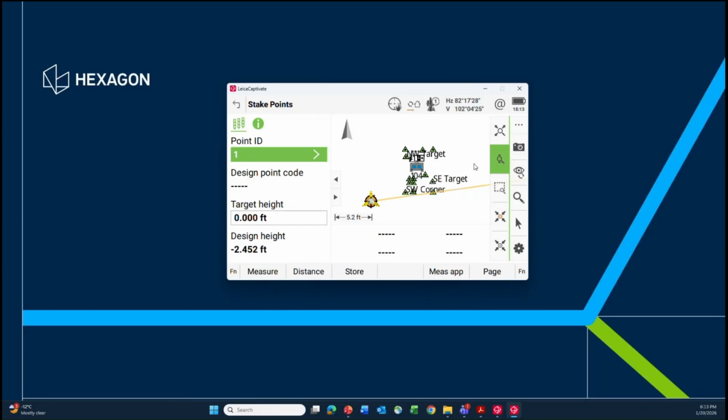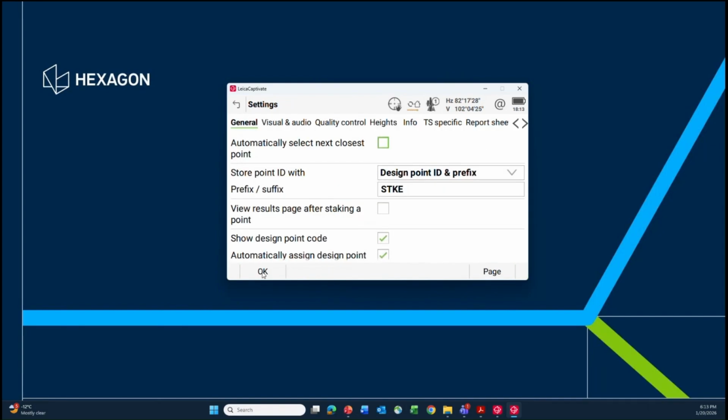The first thing I want to do here, before we do anything else, is go over the stake point application settings to have a look at them. To access the settings, and it's the same in every single Captivate application, you need to press function, and then you'll get the settings for that specific application you're in. In my case, I'm going to access the settings for the stake point application.